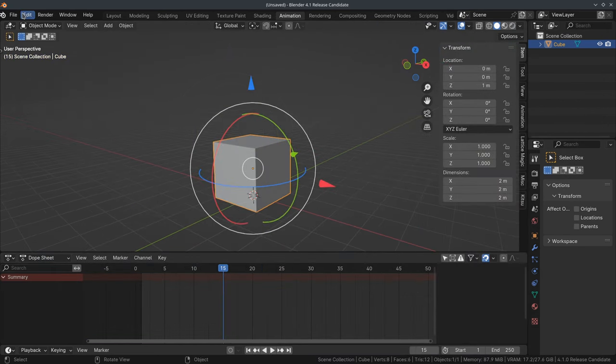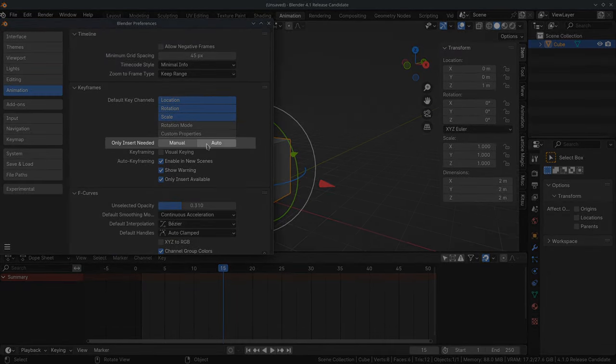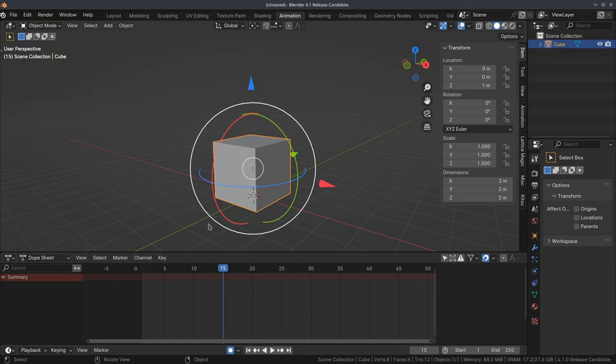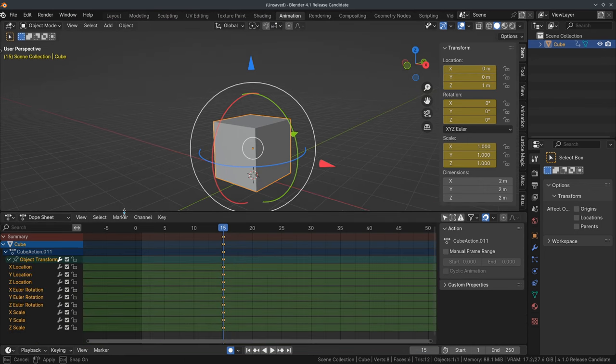Another update that has landed is the only insert needed keying behavior, which can be found in the animation tab in the user preferences. With the auto function enabled, when changing a value on a specific channel, only that channel will be keyed and other unchanged channels will be ignored.